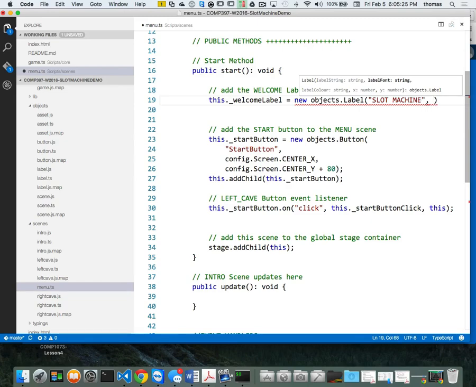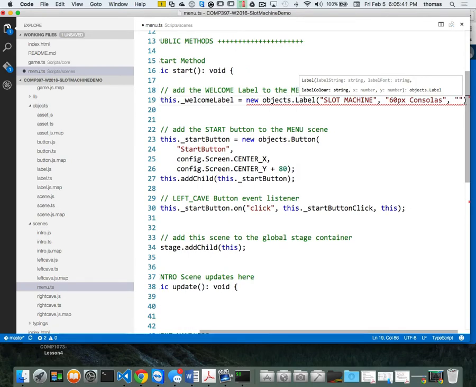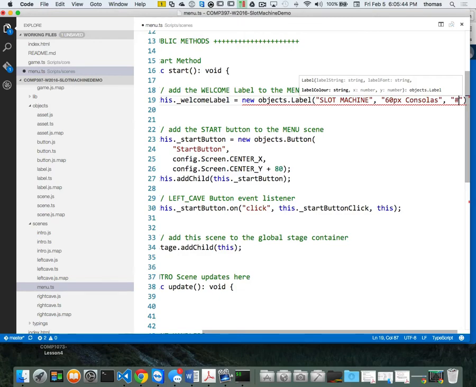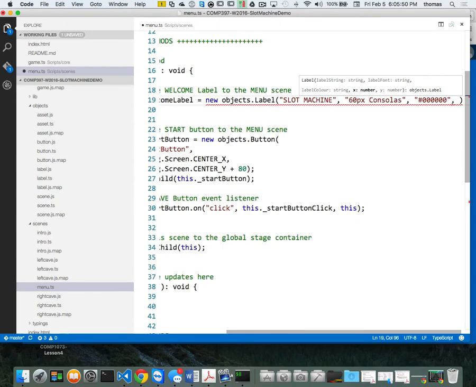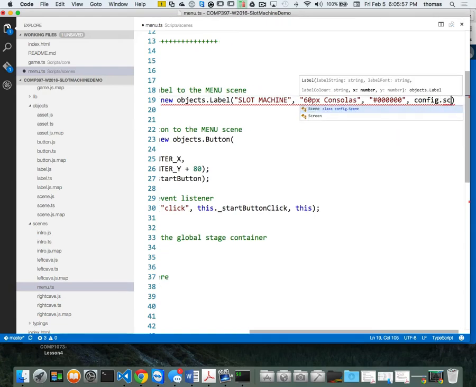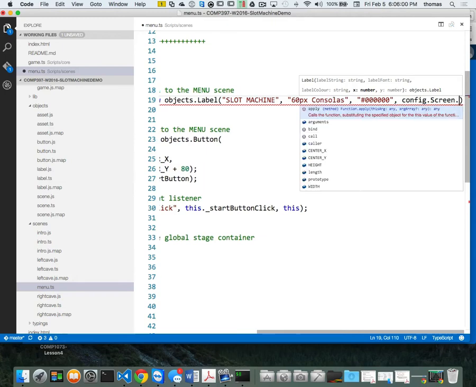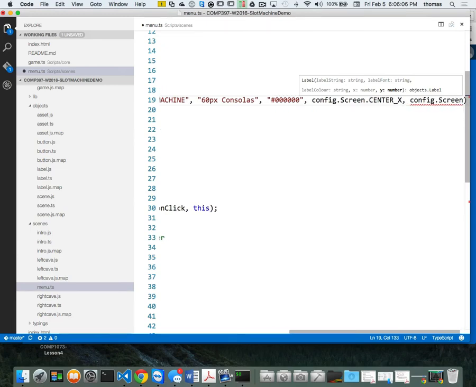And then my label font is going to be Consolas. And it's going to be 40 pixels, right? Or 80 or 60 pixels, something like that. So it's like this, 60 pixels, right? Consolas. I'm going to break it out in a second so you can see it all. And the next thing I need is my label color, which is in hexadecimal. So it's pound, and I'm going to make it black. So 000000. There we go. And then my X and Y coordinates for my label, which is going to be center X and center Y. So config.screen, right? Dot center X, and then config.screen dot center Y. That's what I'm doing here.